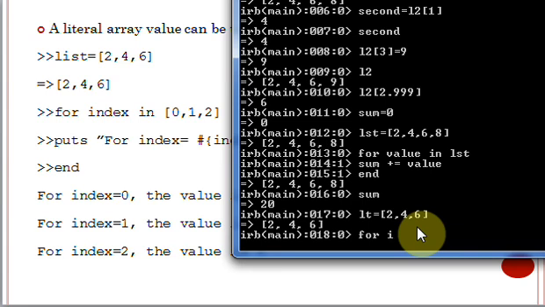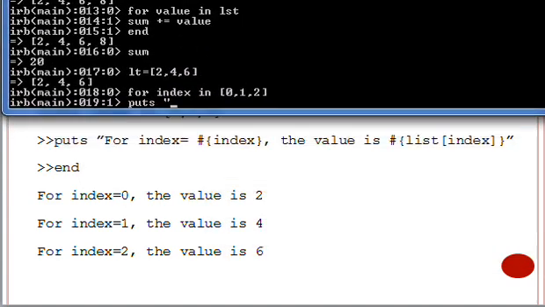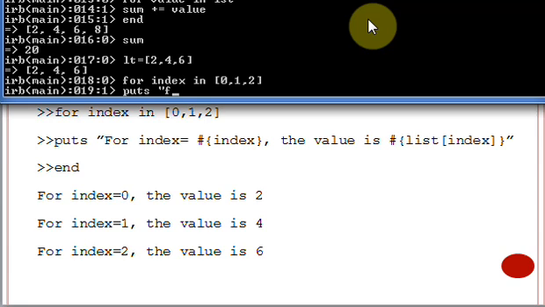Next, we are going for index. So we know array elements have an index in 0, 1, 2. This is the index. What are you going to do? Puts. You are going to print the index and the value that is stored in that index position. So you can see here for index, it is hash and within the braces you are writing index. That is you want the value that is stored in index.